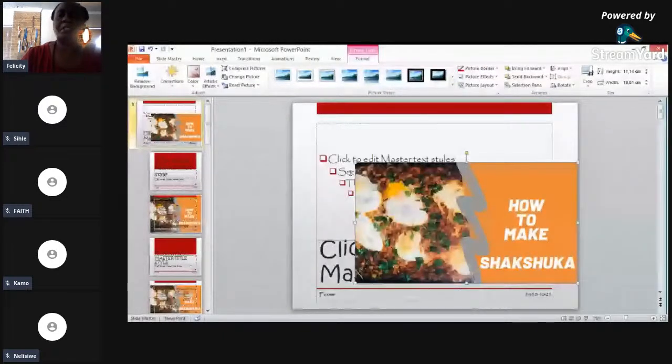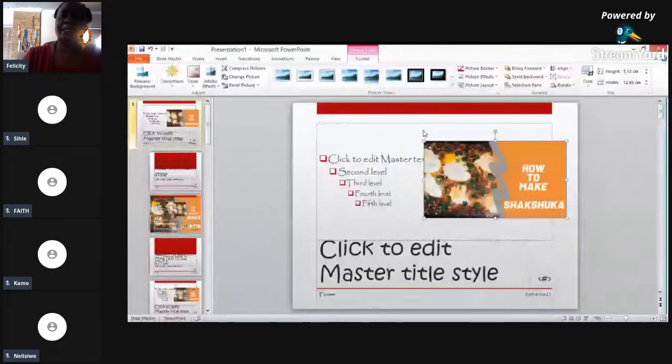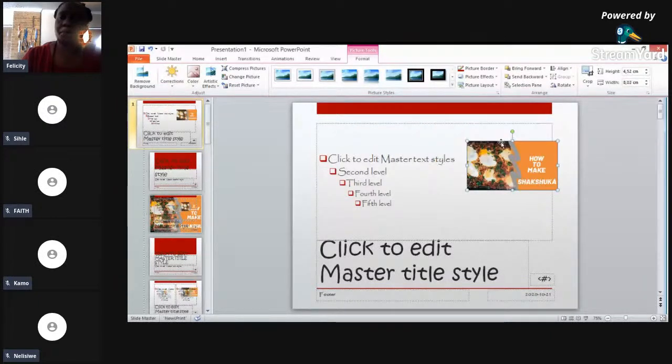Can you see the difference that when I add this picture, it now appears on all slides? Unlike when I added the picture on the second slide layout. You see, anything I add on the master slide appears on all slide layouts. Okay.